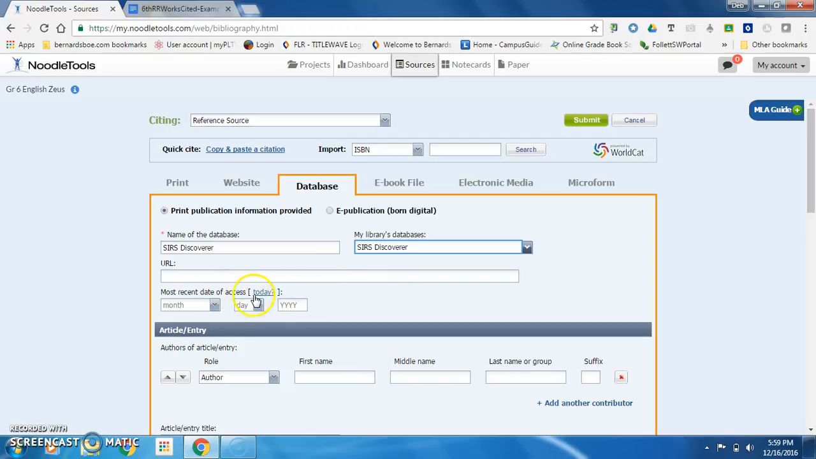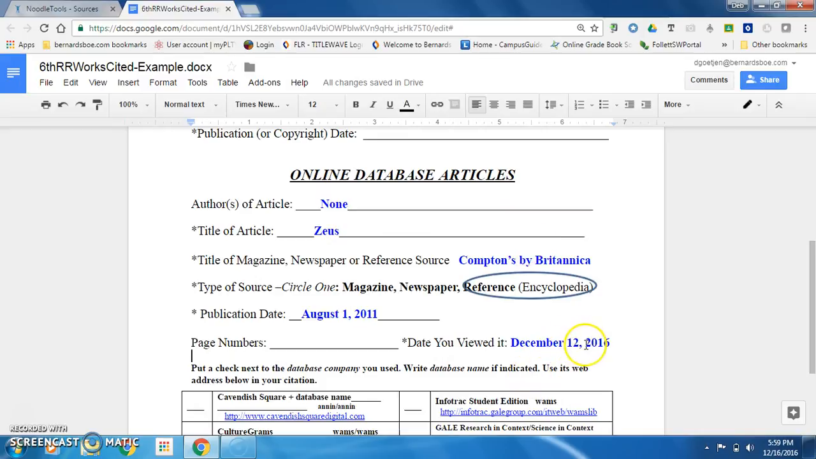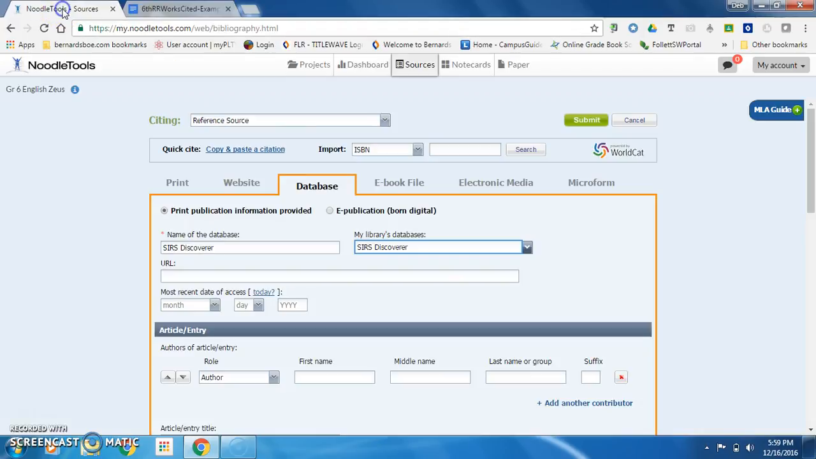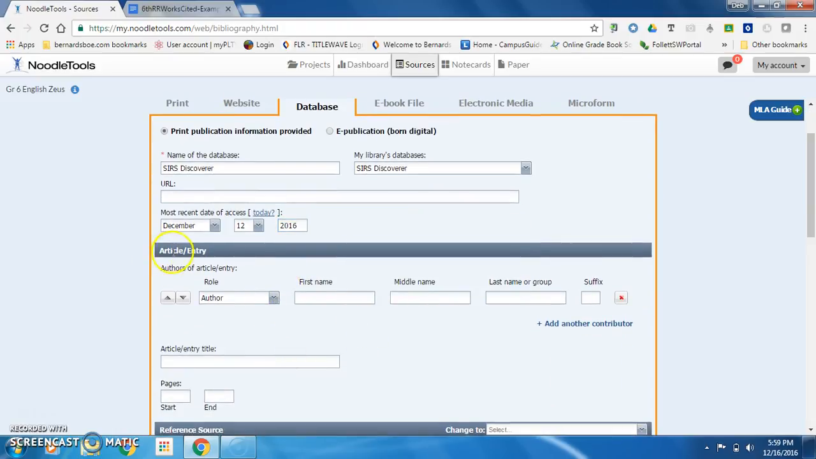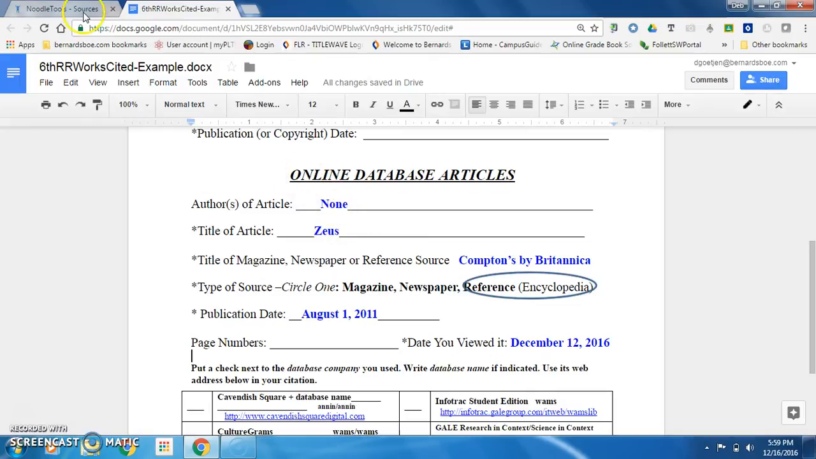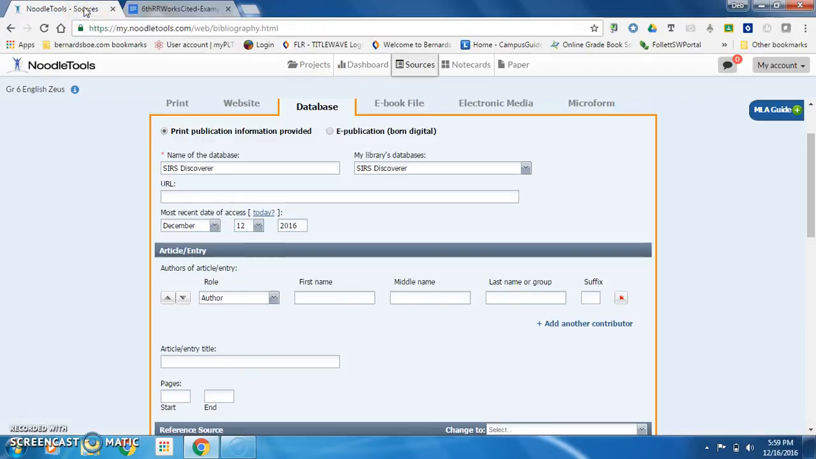Most recent date of access, if you remember on our green sheet, we viewed it on December 12th. If you have a different date, then you should certainly put in the date that you had. I'll put in December 12 and then 2016. Okay, now we come down to the article section and it wants us to put in an author. But if you remember, we did not have one, so we're going to leave that field blank.